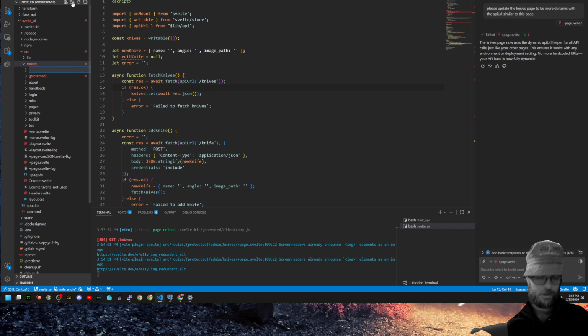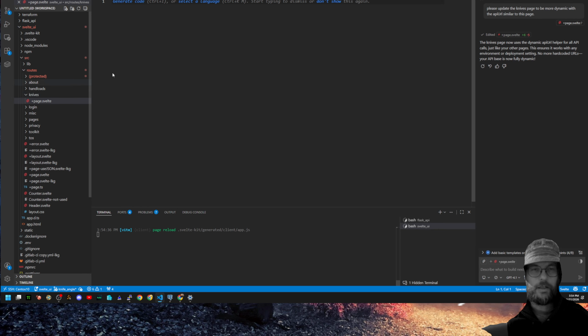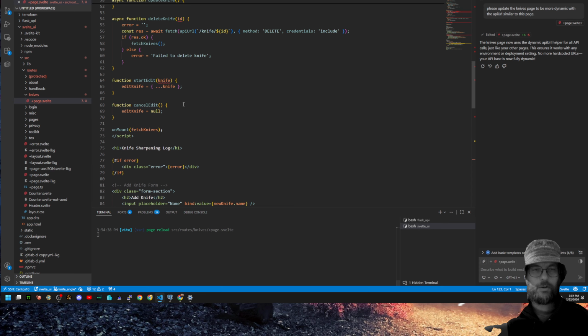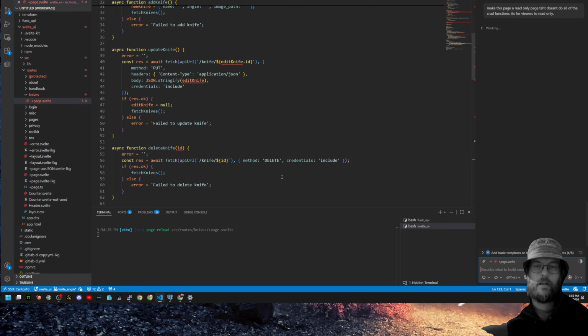routes. We'll make a new folder called knives, which is going to be the read-only portion. Add a new file called plus page.svelte. And here it's the same thing, but we're going to take out all of the, but make this page a read-only page that doesn't do all of the CRUD functions. It's for viewers to read only. Because I'm that kind of lazy.